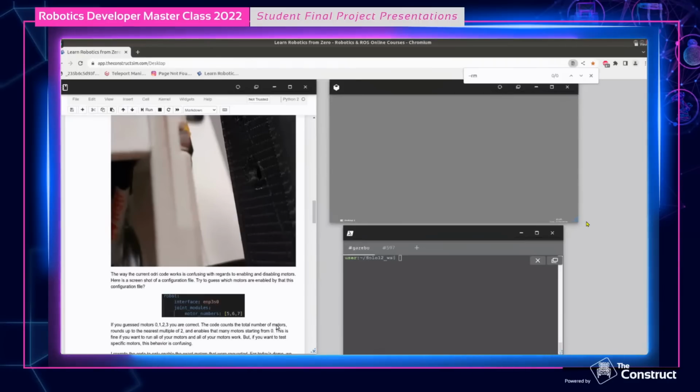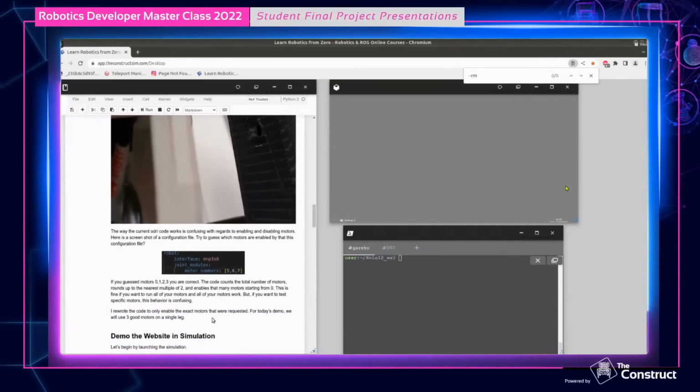And this is fine if you're going to use all the motors, and so that will get you to the right answer. But if you want to test specific motors, this bug can be very confusing. So I rewrote the code to only enable the exact motors that are requested in this YAML file. And then for today's demo, I picked three good motors on a leg, and we'll do that.